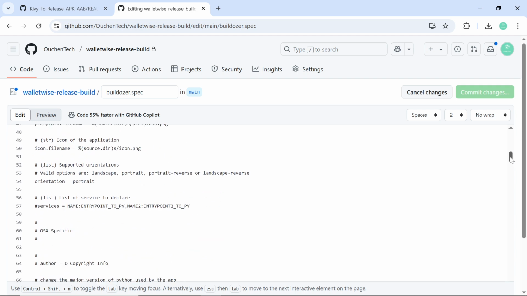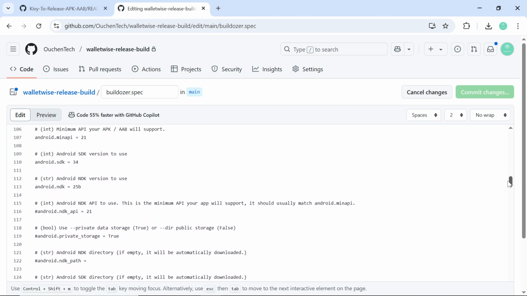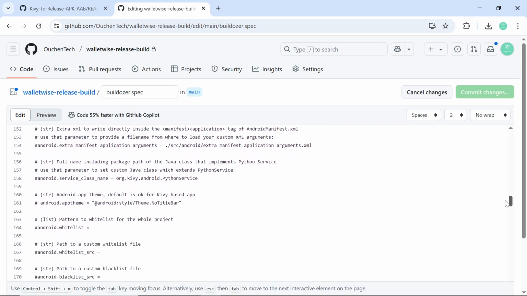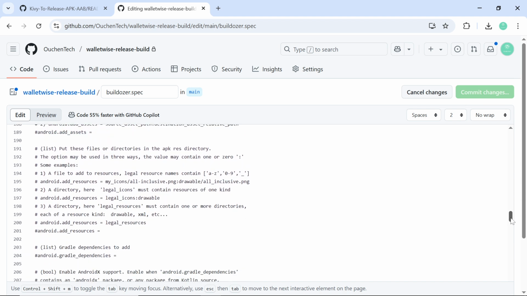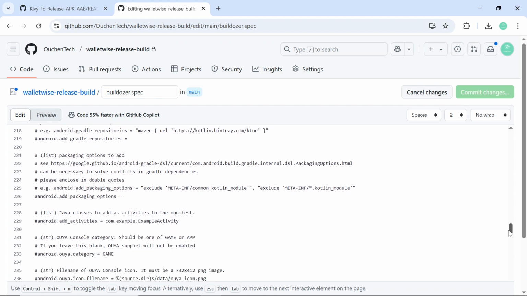Just a quick note here. I'm not going to walk through the entire Buildozer configuration in this tutorial. If you need help setting it up from scratch, check out my previous video on how to build a debug APK. I explain everything in detail there. For this release version, we only need to make one change that we didn't do before.